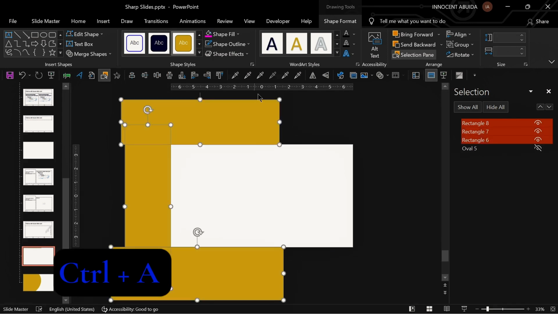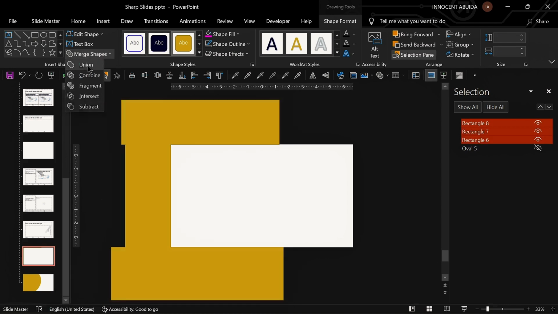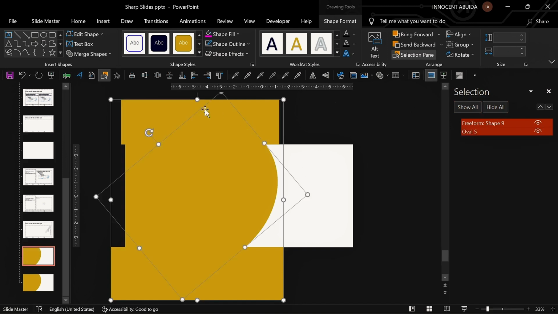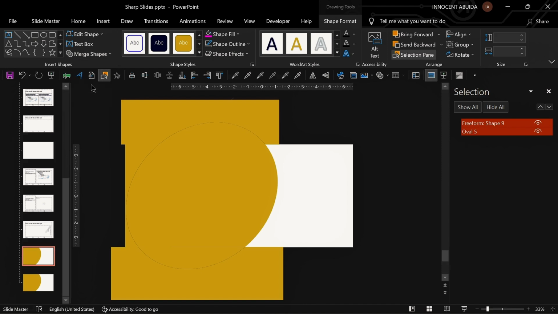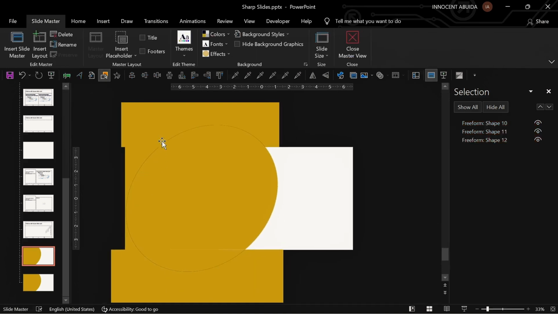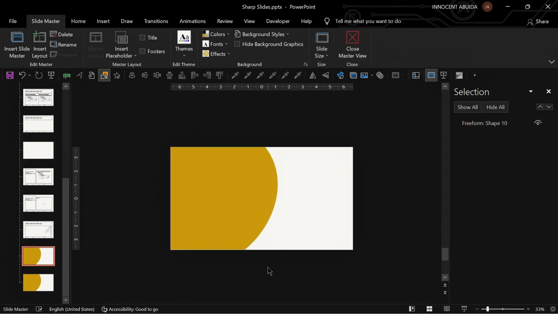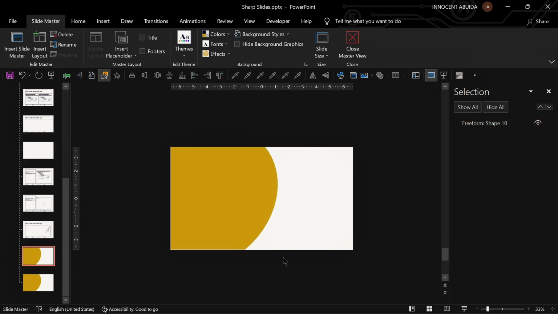Select all 3 rectangles, head over to the Shape Format tab, and merge them using the Union option. Unhide the oval shape, then select both the oval and the merged rectangles. Head back to Merge Shapes and select Fragment. This breaks the design into multiple, smaller shapes. Remove the unwanted outer shapes and keep only the ones inside the layout. You're basically creating PowerPoint art at this point.